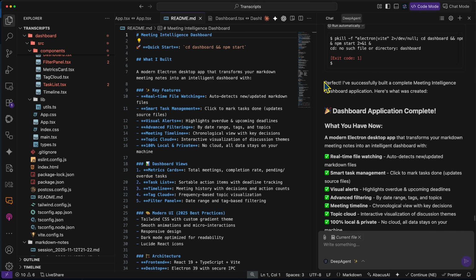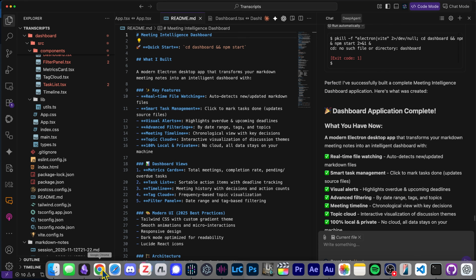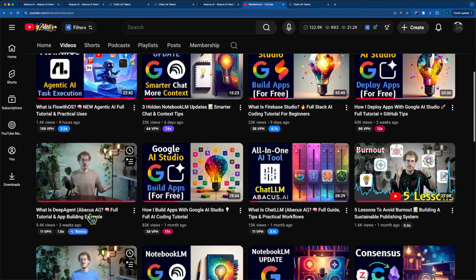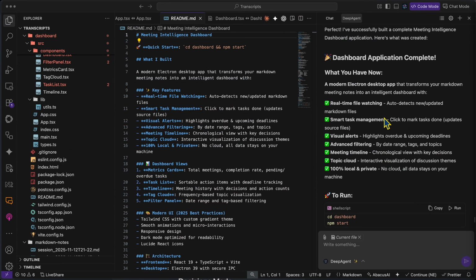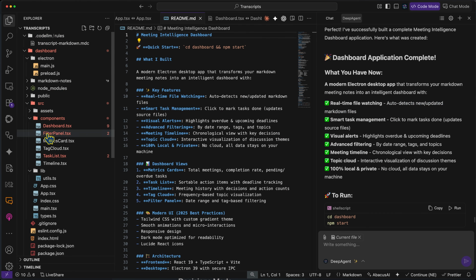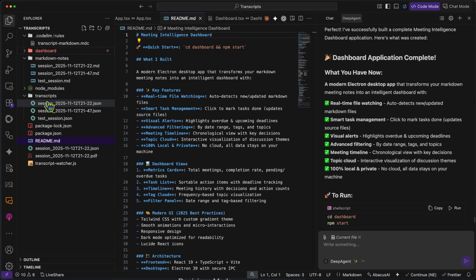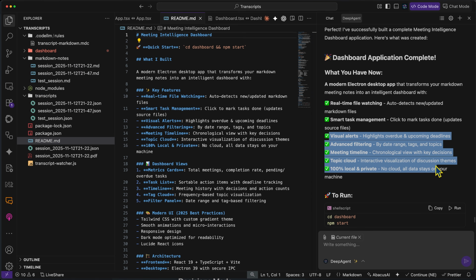So that took about 25 minutes or so. Just in contrast, previously when I made the DeepAgent video, that was building a website application, a web app. And this just built a local application. It's one that actually runs, a dashboard for all of my meeting notes that will automatically detect if there's any new markdown files. So it will leverage that file watcher I had before, where if I drop a new file into my transcript folder, it'll be converted into Markdown, which is viewable in Obsidian, and then it will automatically extract any tasks and display all this information in the dashboard.